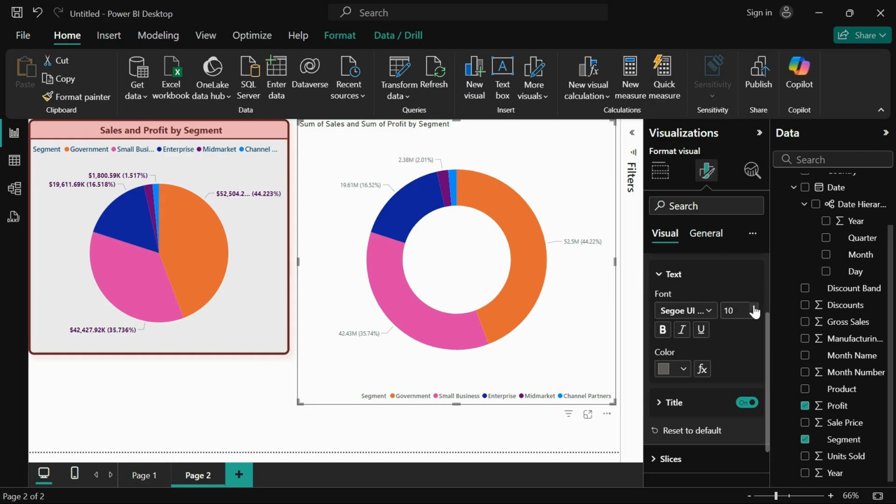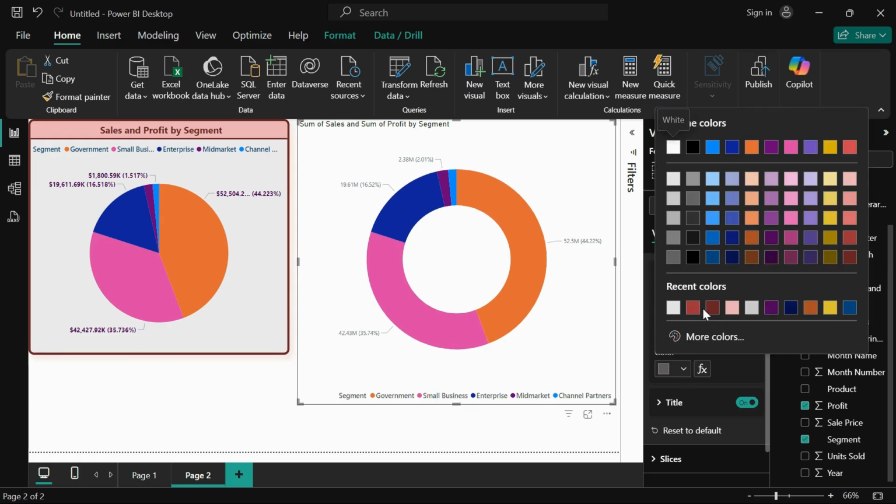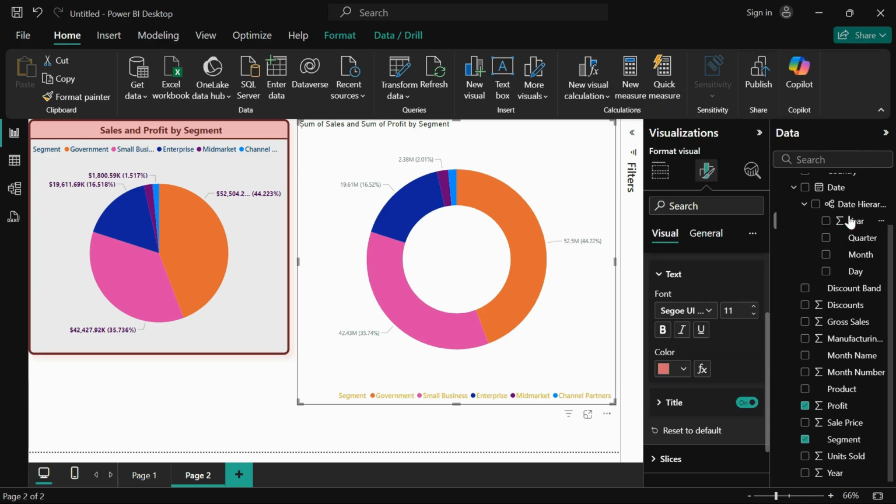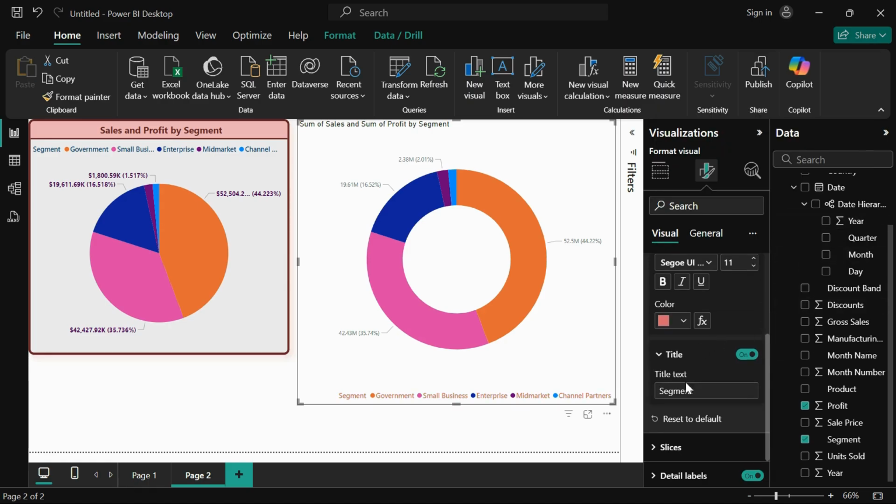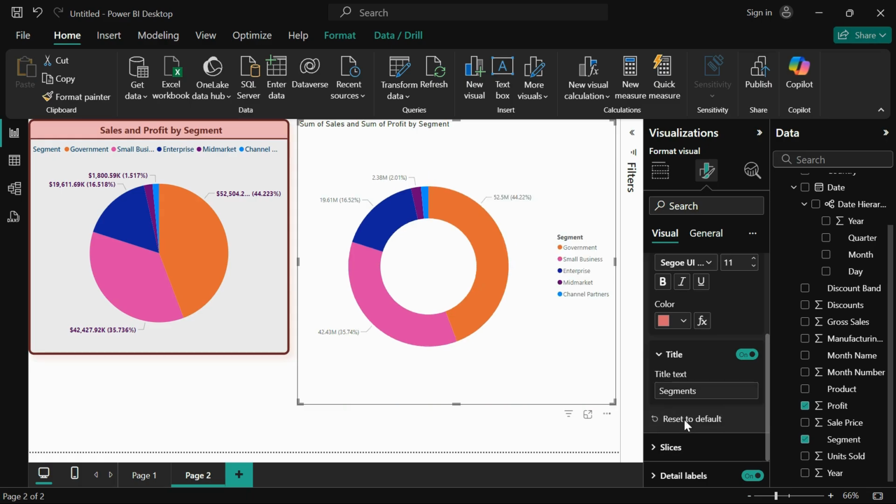You can change the font family, font size, increase or decrease. The minimum font size is 8 pixels, but you can increase it, right? You can change the color from here, this way, right? You can change the title, let's say it is segment. As of now we can rename it segments. If you click on reset to default, then it will be set to default formatting set by Power BI, correct?